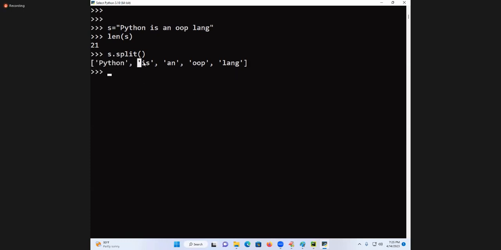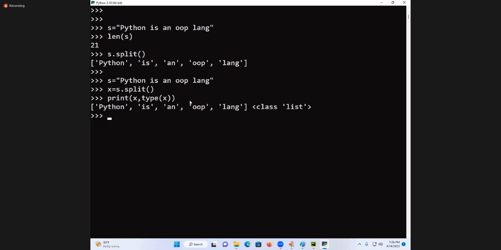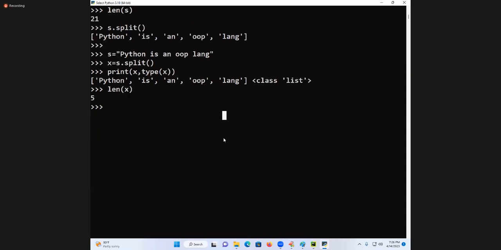List Python is an S, like this it is coming. You can write like this also, students. See that x is equal to s.split(). Print x, comma, type of x. So I got it. x is which type? It is a list. Writing len of x, it is called 5 words are available here. Are you following me? Right.